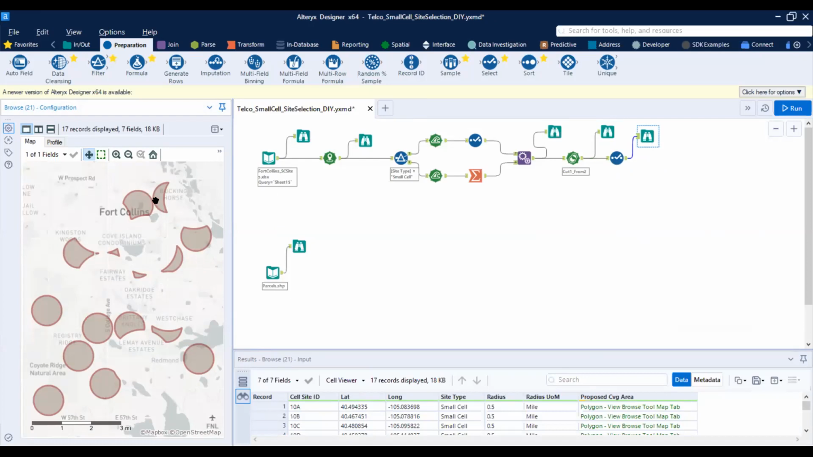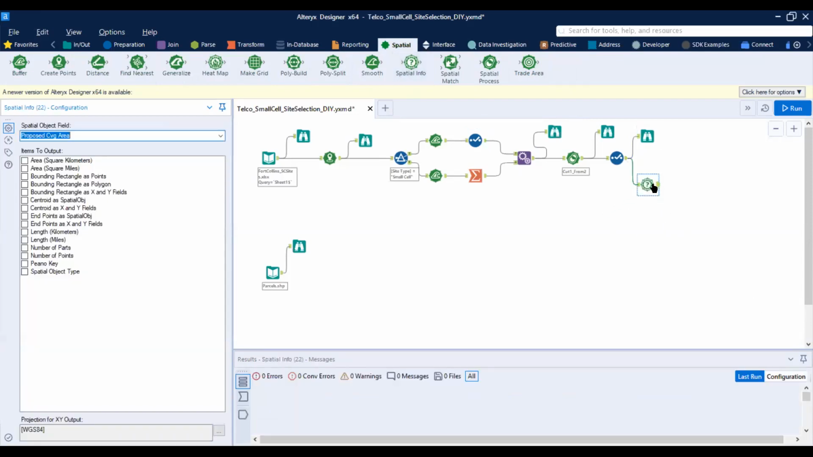So I have all of these small cells, but only the parts of the small cells that are not overlapping with the existing coverage. So you can see already that there are some that are not going to be good candidates, right? Because there's only a very small amount of net new area. Well, that's one of the attributes that I need to look at actually, is what is that area amount? So the tool that we have here in the spatial tools is this spatial info tool.